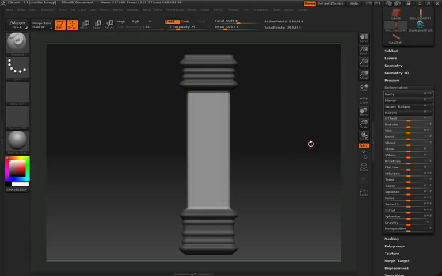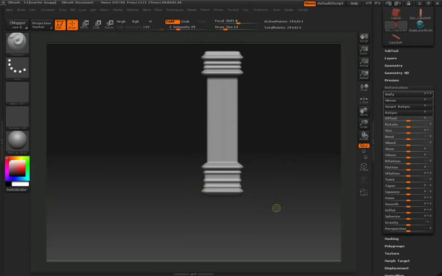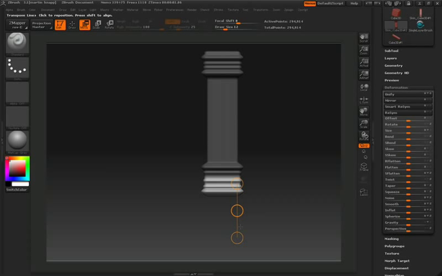So we'll clear our mask by holding Control and click dragging an empty area of the canvas. We'll hold Control and drag a mask over the bottom of the pillar and invert that like we did earlier. Now we'll press the W key so that we can get an action line and transpose the bottom of the pillar to make it a bit longer.